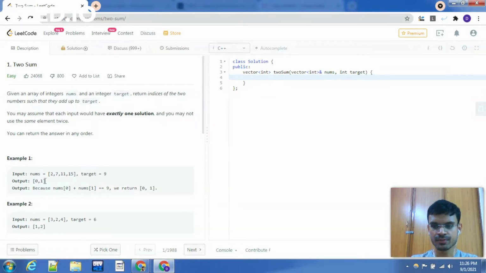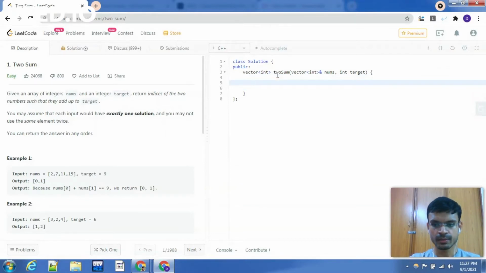So what we can do is iterate over all the possible pairs and check if the sum is equal to the target. If it is equal to the target, then we just return those two indices. So let's try to implement this brute force method and see what are the complications in it and how we can improve it.